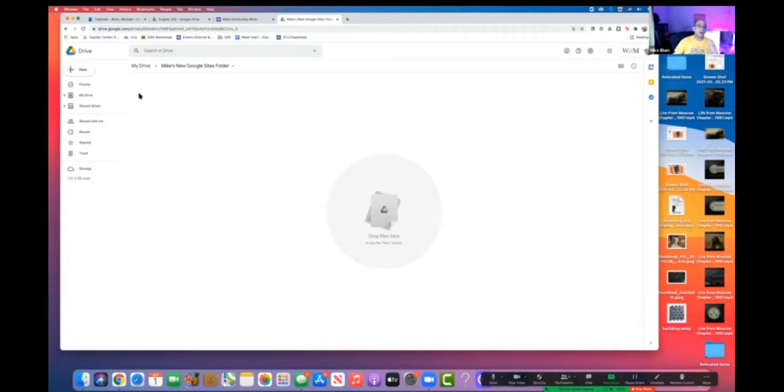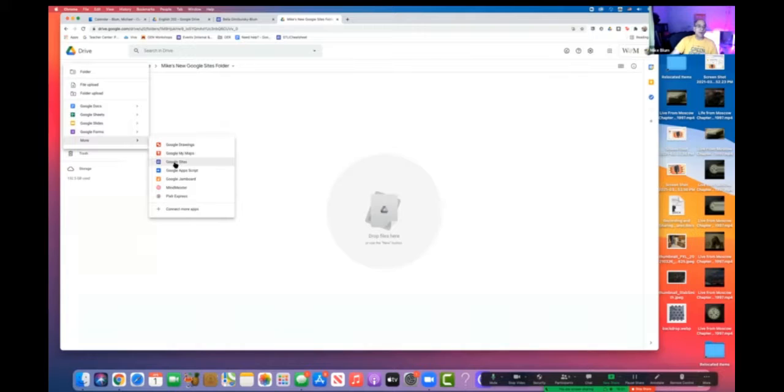I can create any new Google app inside this folder. So when I'm in this folder, I know whatever I create is going to end up in this folder. So if I go to new, I can create a Google Doc that I want in this folder. I can create a Google Sheet, a Slides, a Forms. And if I go to more, I have all these other options. And one of them is Google Sites. So I'm going to create a Google site.